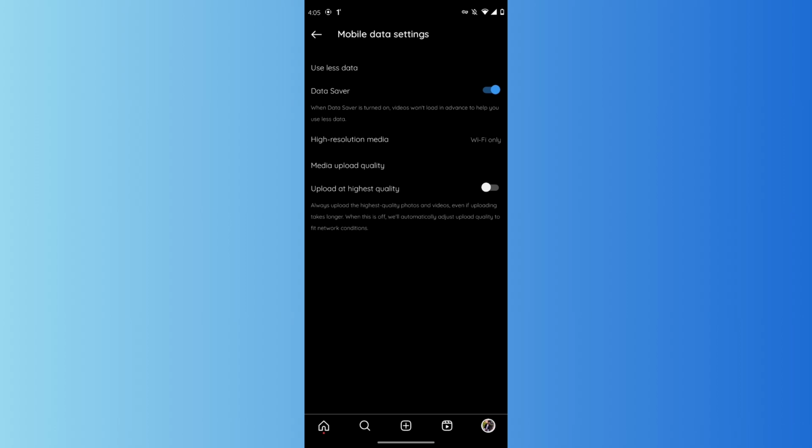So if you want to have a high quality upload on your Instagram application, you just have to turn on this option. And after turning on this option, your Instagram story video quality will be improved significantly than before. So this is what you have to do if Instagram story video quality is bad after uploading.